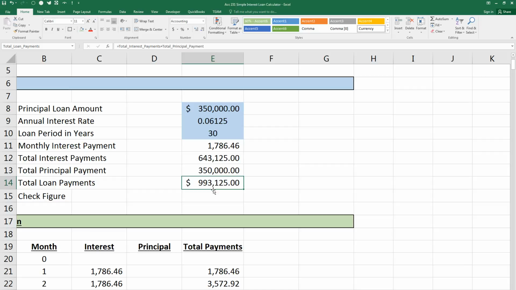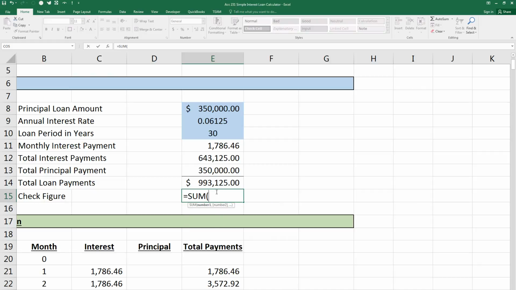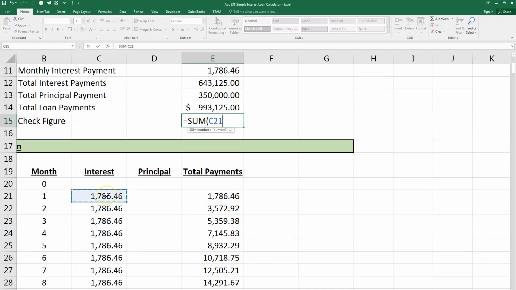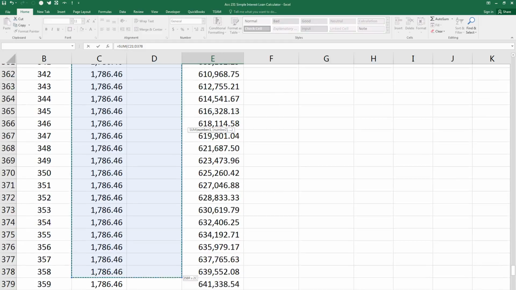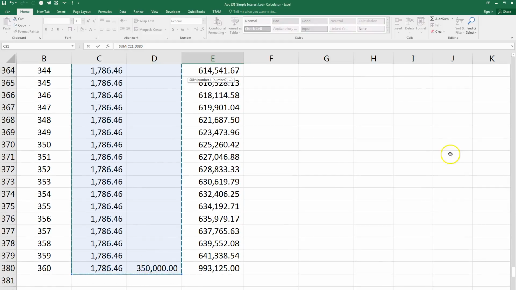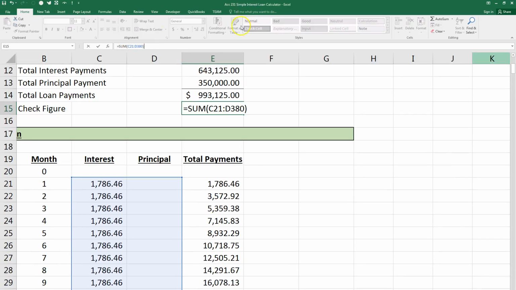Okay, this is our check figure now. So what we're going to do is we're going to use that sum function, and we're going to take all of the cells that could potentially have numbers in them from payments, and we're going to add them up. And they better add up to the same amount as we calculated. So I'm going to subtract from it the total loan payments.